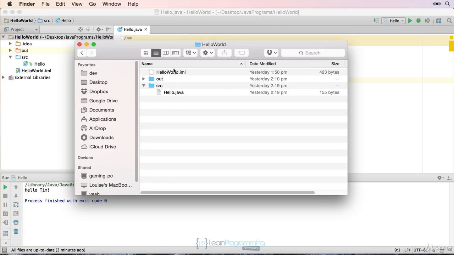And you can see that there's a number of files there that have now been added by IntelliJ IDEA. Firstly, there's a helloworld.iml. Now that is a file that's created by IntelliJ IDEA, and that's used to keep track of the state of this project. So it's not something you would ever need to edit or open or use in any way, but you certainly wouldn't want to delete it either.